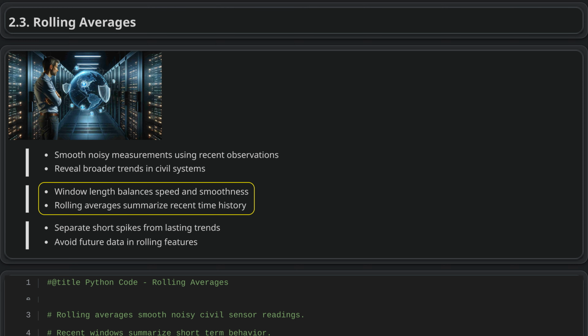The window length controls the trade-off. Shorter windows respond quickly but can include more noise, while longer windows smooth the trend but may react more slowly to real changes. In practice, rolling averages help summarize recent conditions, such as rainfall patterns or pavement temperature, while balancing responsiveness and smoothness.